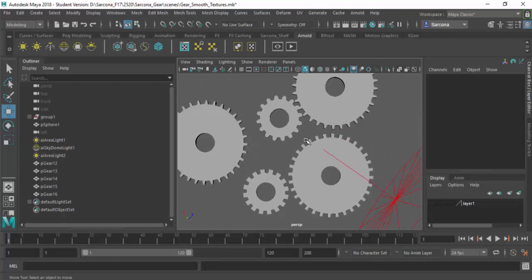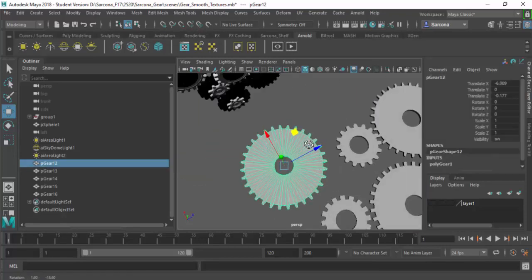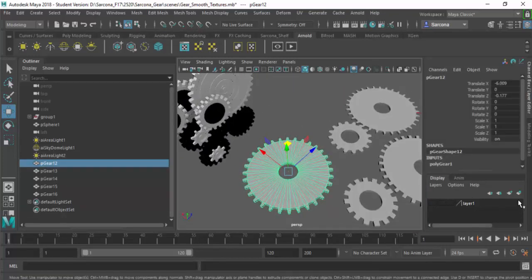The idea is that we have these little template type things. That's what we want to focus on. This thing here is my base one. I throw him on a layer and hide him so he's gone.